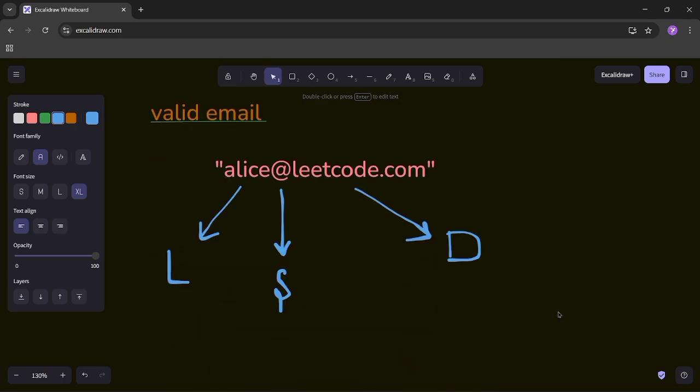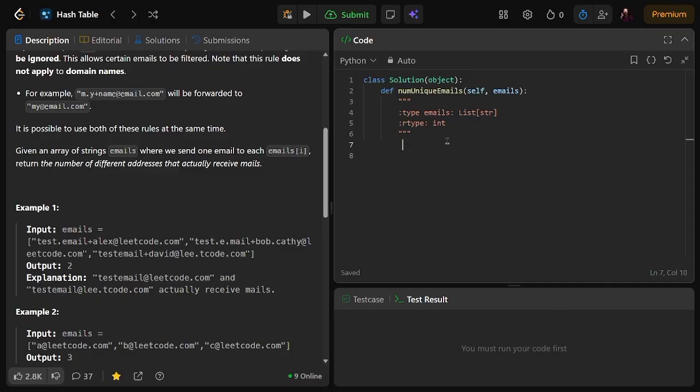So now let's move to the coding part. Basically we want unique email addresses, so for that I'm going to take a set, because a set contains unique items. I'm going to name it unique emails, which is going to be our set. I'm going to store all the items inside the set, because a set has a property which automatically stores only unique elements.